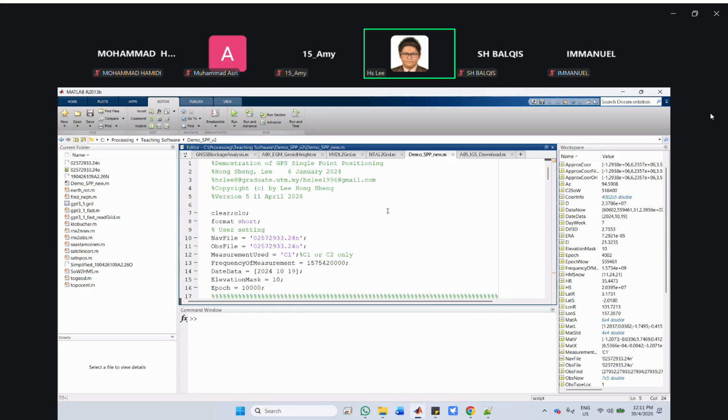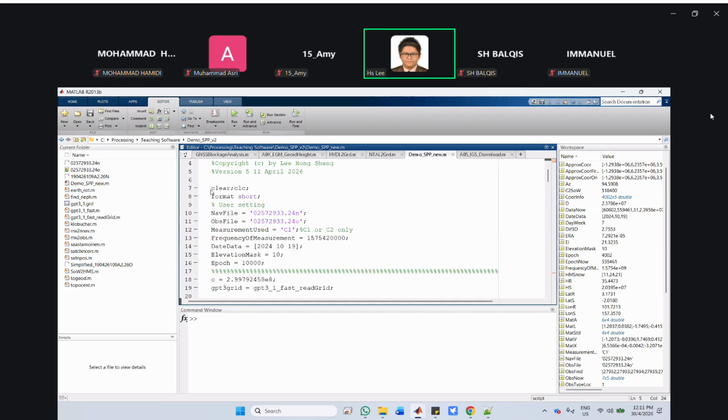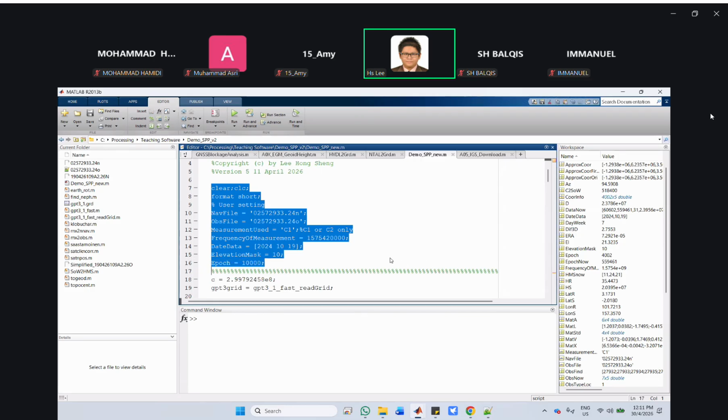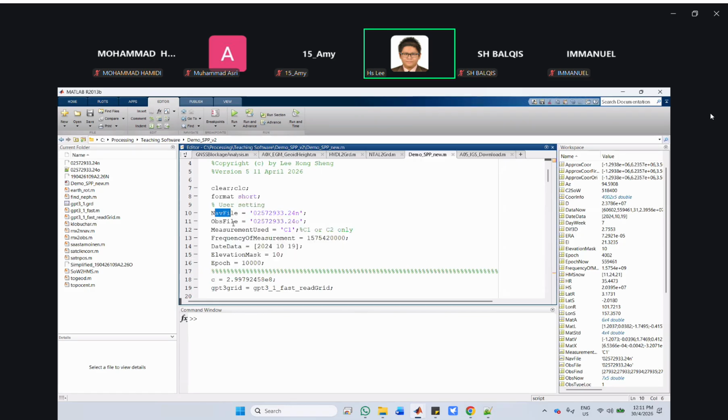So, an overview of the software, the program. First, we have the setting part where we need to enter our navigation file, observation file, the measurement that we're going to use, which is C/A code, C1 code, the frequency of the measurement, the date of the data, the elevation mask, and the total epoch.